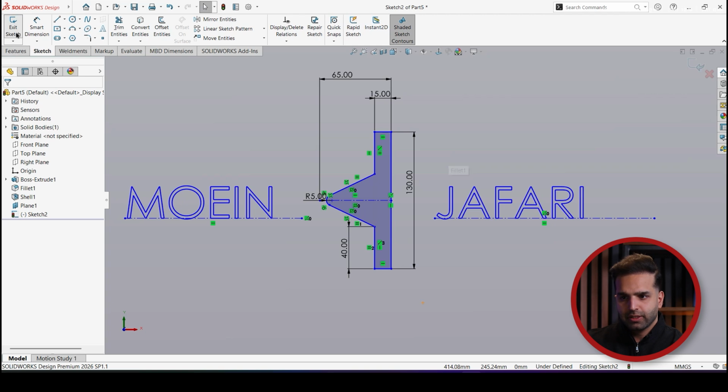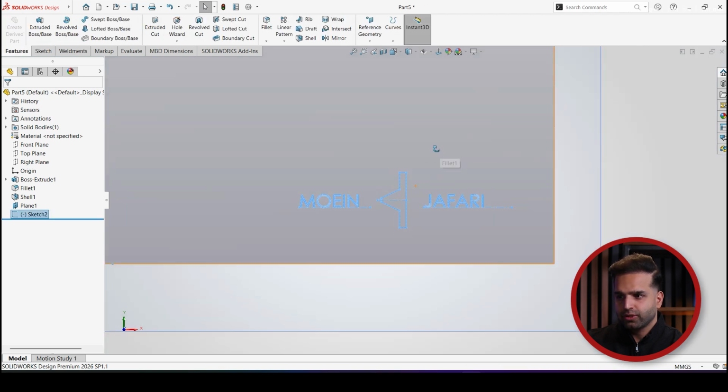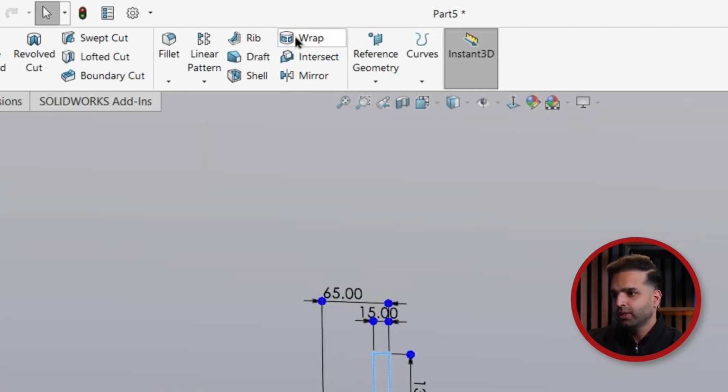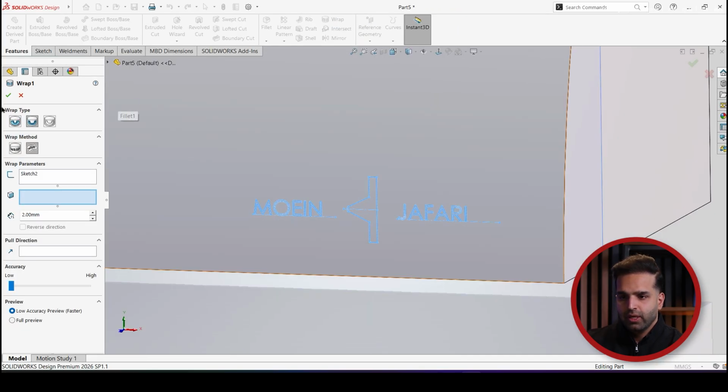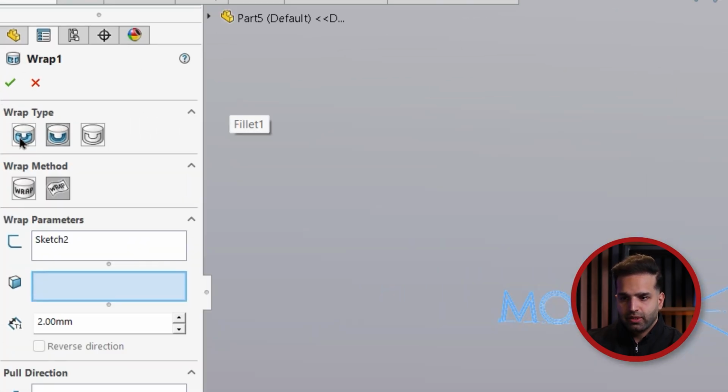Now let's exit the sketch, and from the features, we have wrap here. The wrap wraps a closed sketch contour onto a face. Two methods are available, analytical and spline surface. So select it. In the wrap type, we have different methods. Emboss adds the text to the material, deboss cuts it from the material, and we have scribe, which is neutral.